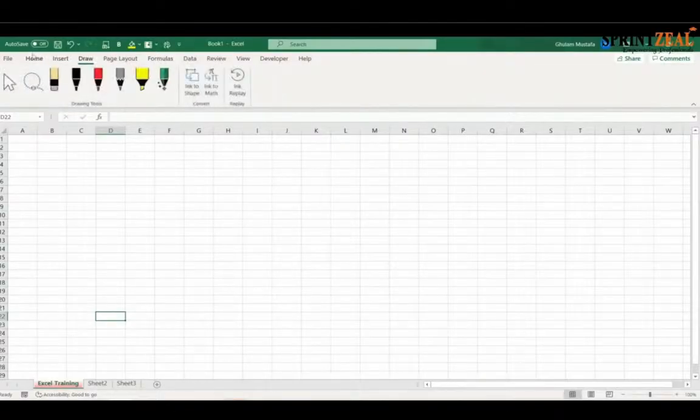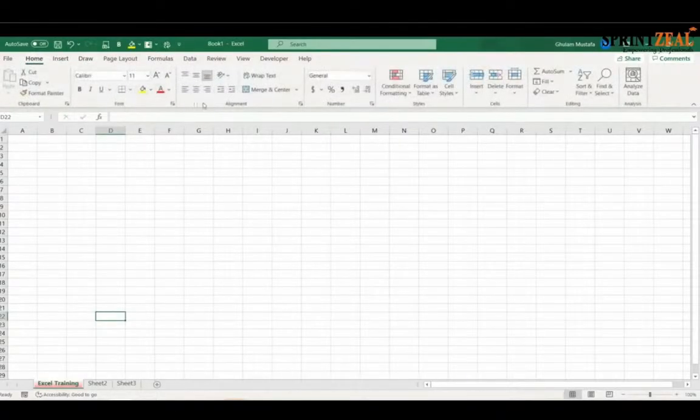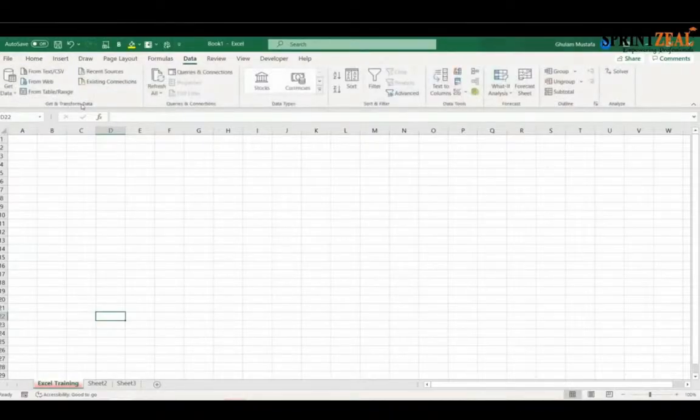All these are called tabs. In a single tab, there are multiple groups. Like I'm in the data tab. Get and transform data is a single group. Query and connection is a second group. Data types is another group. Sort and filter is another group. In every group, there will be multiple options like advanced tool, text to columns, delete columns, data validation, etc.